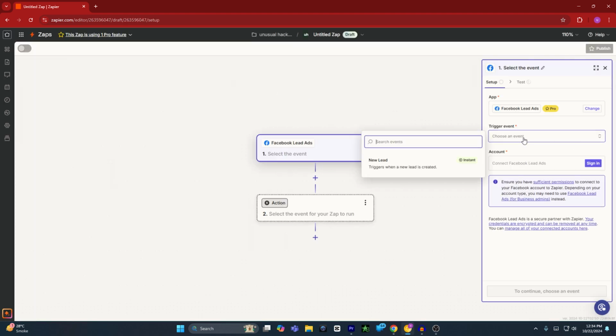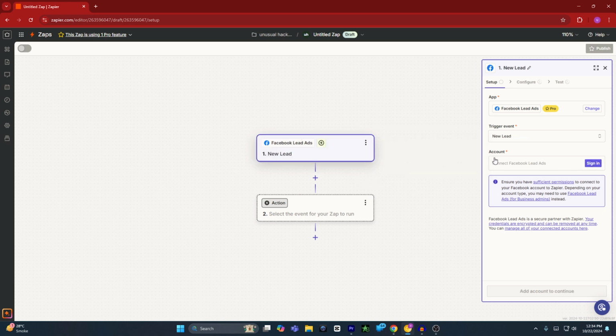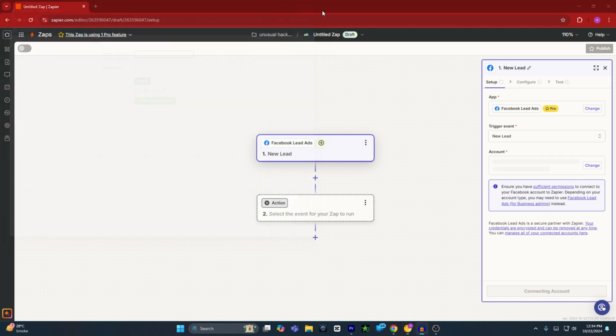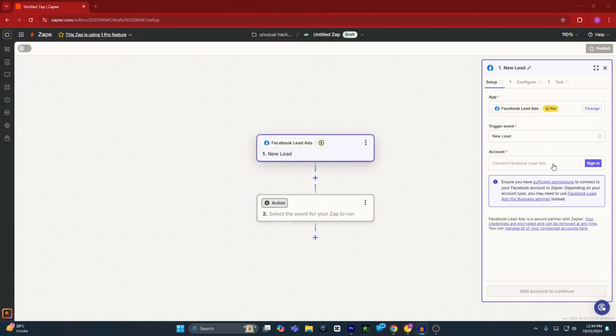In the event section you can choose an event called New Lead, and then you have to sign in or connect your Facebook account in this section by clicking on this sign in button and signing in with your Facebook account. Once your Facebook has been connected, you have to select your Facebook page in the configure section. Once you've done this step, all you have to do is go to the actions tab.